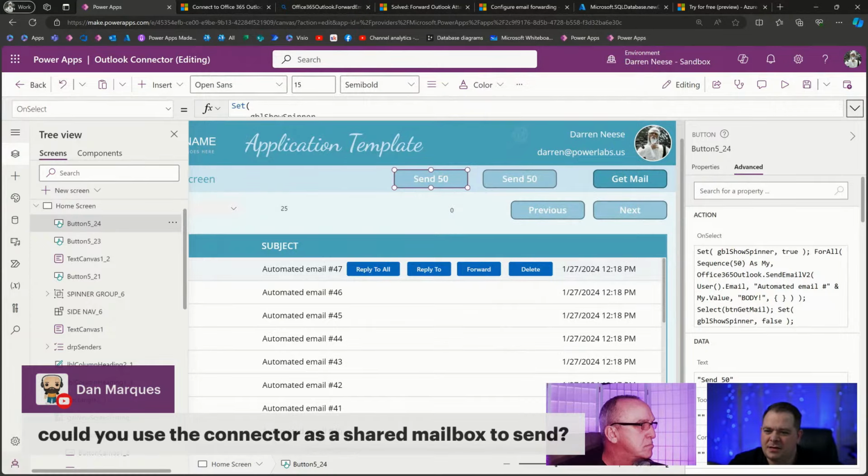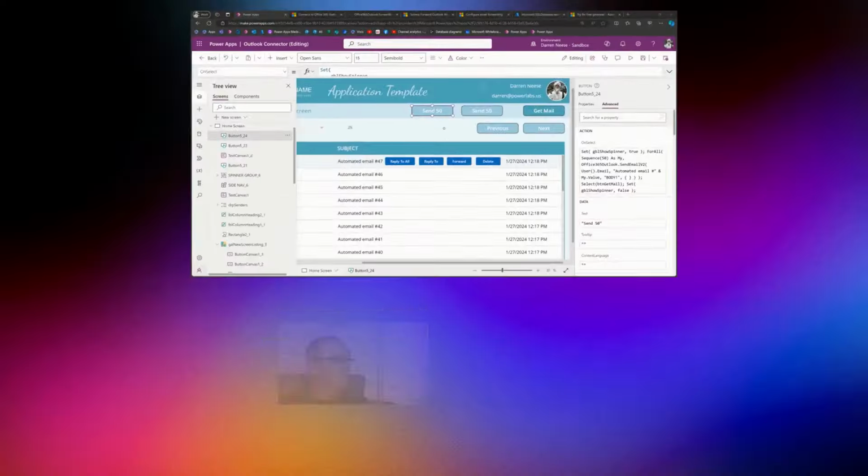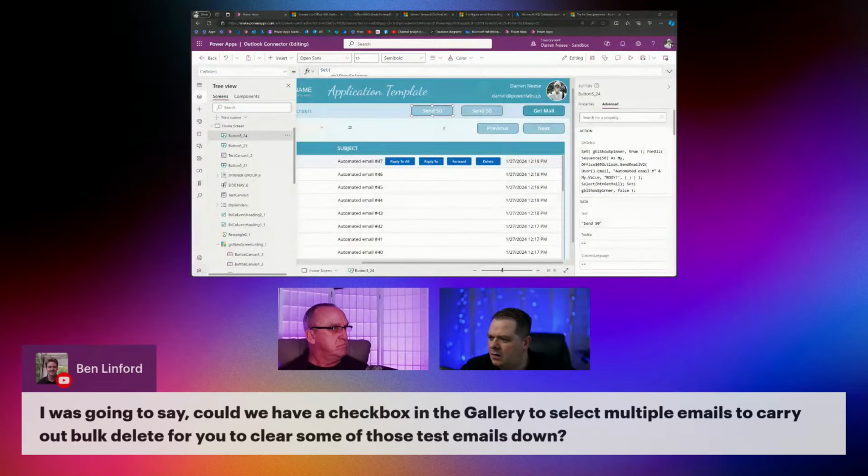This is fun stuff. I was going to say we could have a checkbox in the gallery to select multiple emails to carry out bulk delete. Oh, I like that. Absolutely.